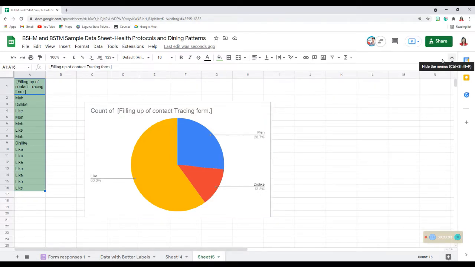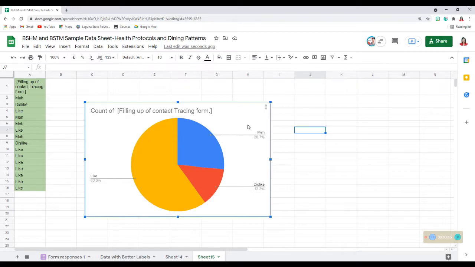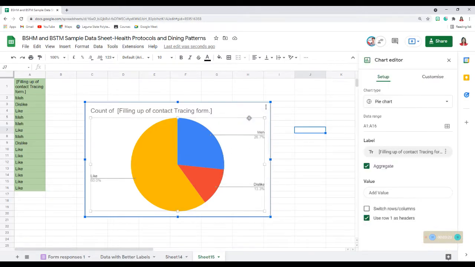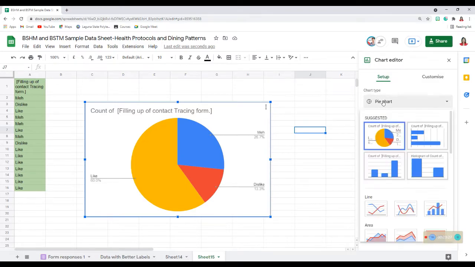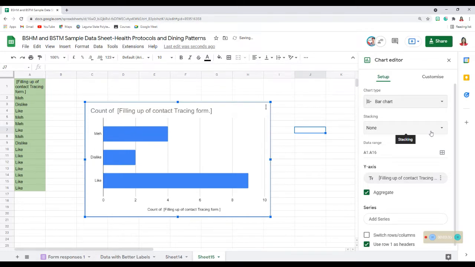So, punta lang tayo sa chart editor. So, automatically, nagpa-pop up yung chart editor pagka nag-generate kayo ng graph. Pero paano kung hindi nyo siya nakita dito sa right side? Kakasara ko lang eh. So, ang gagawin nyo lang, click nyo lang yung graph or chart, and then hanapin nyo itong tatlong tuldok. And then edit the chart. Makikita nyo itong chart editor. Under ng setup, nandun yung chart type. Palitan nyo lang siya ng bar chart. Ayan. So, this is the bar chart for the count of filling up of contact tracing form.